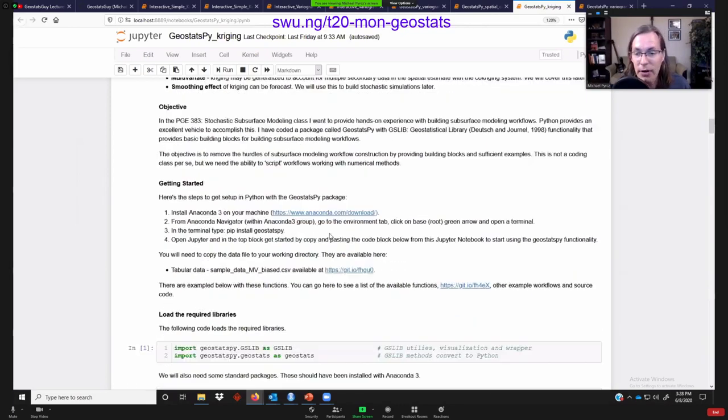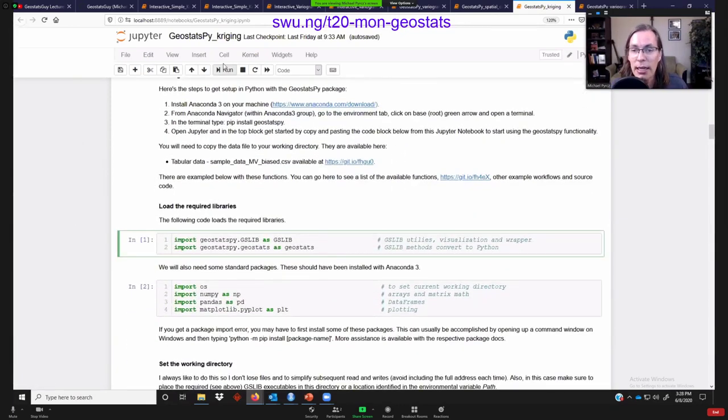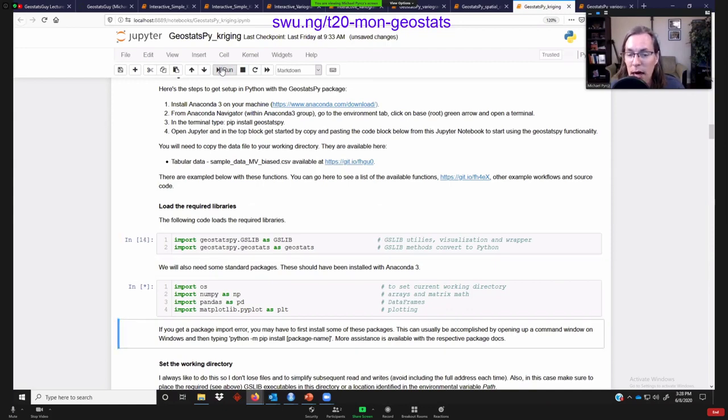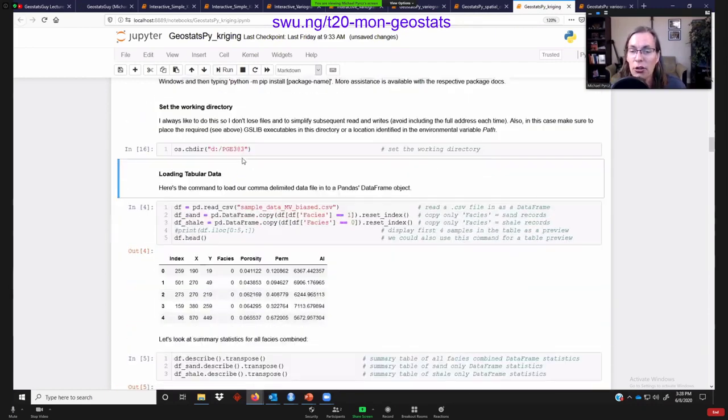Once again, I have lots of documentation up front, and we're able to learn a little bit about Kriging and variograms, and then we're going to go ahead and import. Remember, this is GeostatsPy Kriging. It's available on GitHub, and it's also available within this course. We'll import GeostatsPy, Matplotlib, Pandas and NumPy to work with our data, and set our working directory to wherever we have our data files being kept.